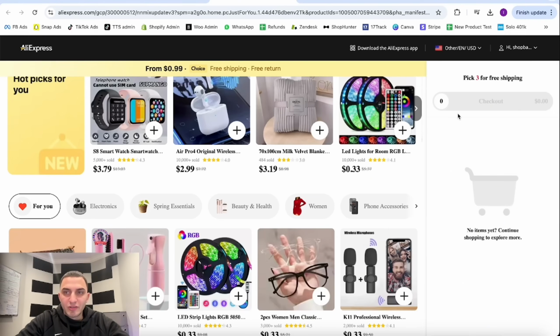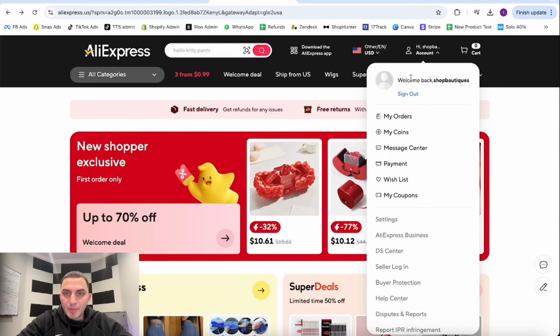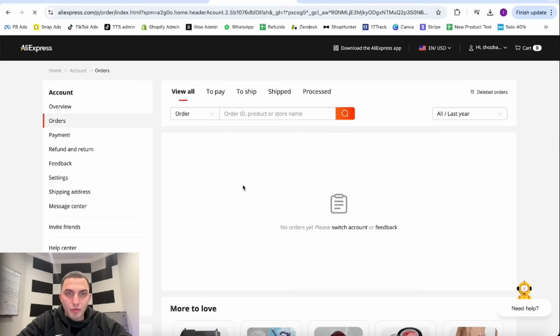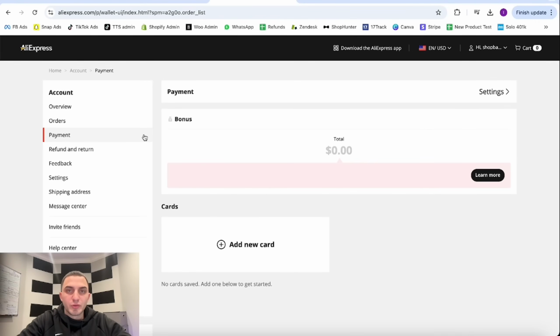So let's just go through each of these settings really quickly. At the top here, you can click on my orders, and then all your orders will be here. For payments, once you get orders from customers on your store, you're going to be using AliExpress to pay for these orders. So make sure you add your credit card here. Down here is the message center. This is where you can message your suppliers if you have any questions about the products.